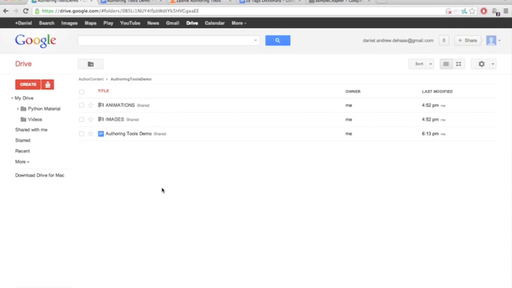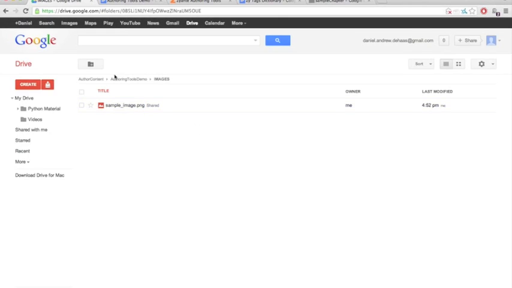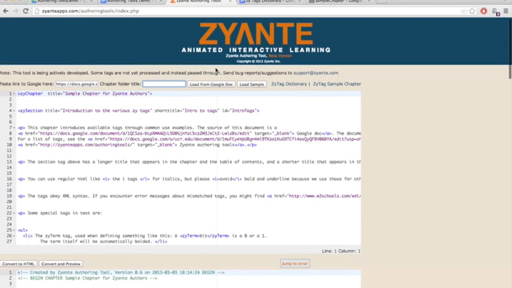So if we go back over here to the Google Docs folder where our document is being stored, I'm going to go into the images subfolder, and in here, here's the image we want, sampleimage.png. So we need to tell the authoring tool to look here for it. So what we need is the title of the folder, authoring tools demo, where all these things are being stored. So authoring tools demo, I'm going to take that, and in the authoring tool, in this chapter folder title field, I'm going to type in authoring tools demo.